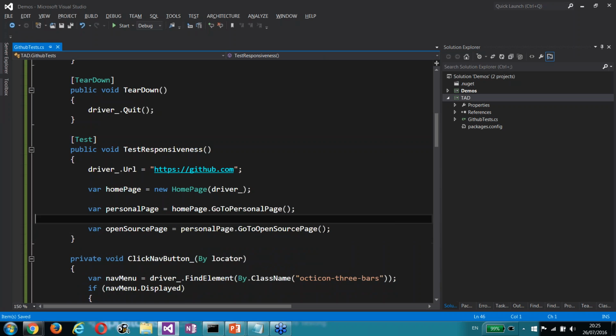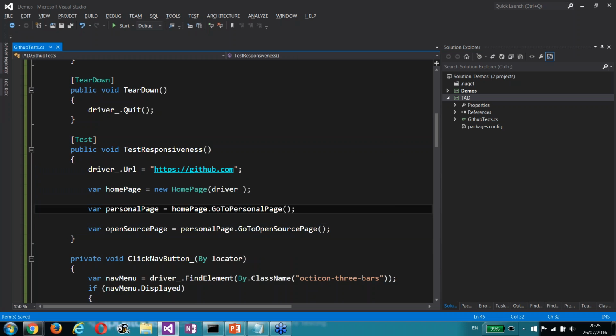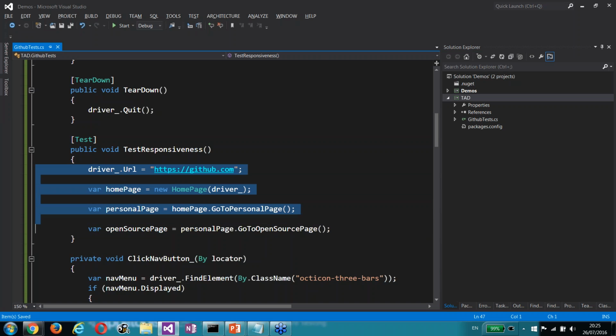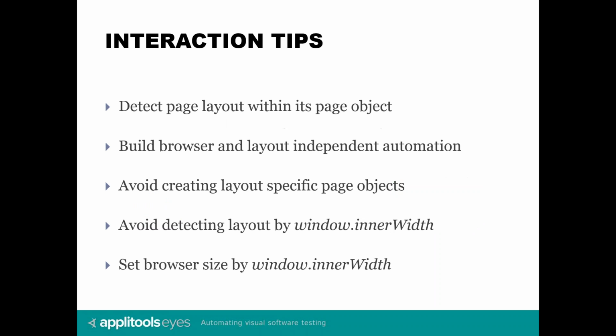Right, so the test does exactly what it did before, only now it is more readable. It's very clear what I'm doing, and there are no implementation details in this test. Everything is encapsulated inside the page object, which is exactly what we did. And with this, we conclude our interaction code. And let's go over and review some of the decisions that we made during the implementation.